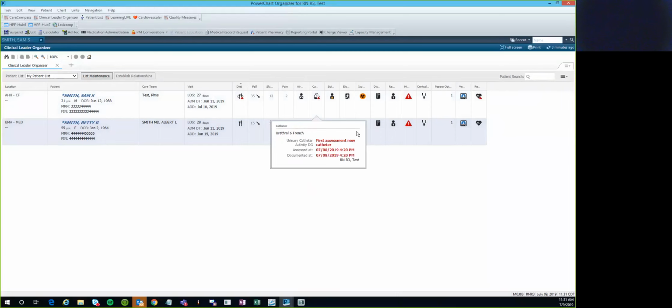We have a catheter column to pull in urinary catheter information. So this pulls in the type of catheter as well as the activity assessed and documented by. For this column specifically, we have an overdue functionality that will give this red triangle icon letting you know that the catheter needs to be reassessed. So it will show you that in red, this should be assessed as the patient is past that overdue time.